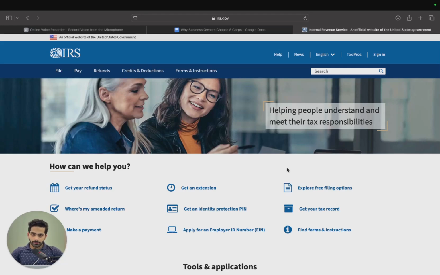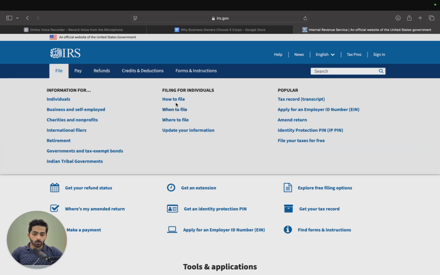How to file your taxes for 2025 for free. So you need to go to the IRS website, and from there you can see that there's an option of file, and click on from there how to file.